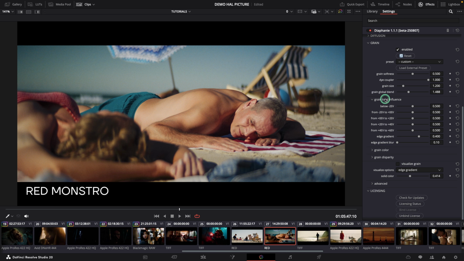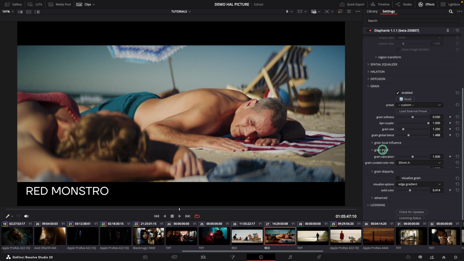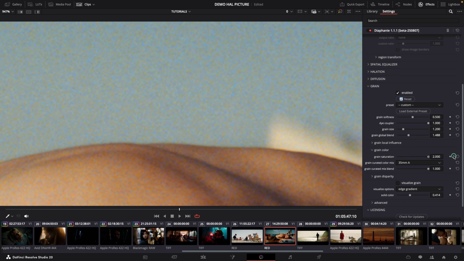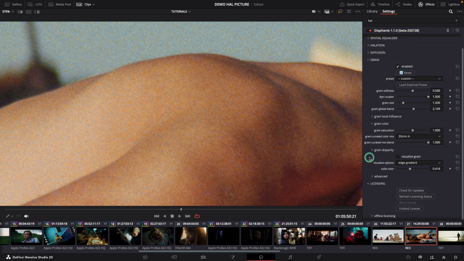Once you've taken care of the local influence of the grain, you can fine-tune its color. You have a saturation slider that is very self-explanatory, and it allows you to give more or less saturation to the grain layer. Aside from that, we actually got a bit creative because since our grain is based on random noise, if we left it to itself, it would be colored completely randomly. But the film grain is not randomly colored. So we actually had to implement a color correction on the grain to make it more filmic. And that's what's called the grain curated color mix.